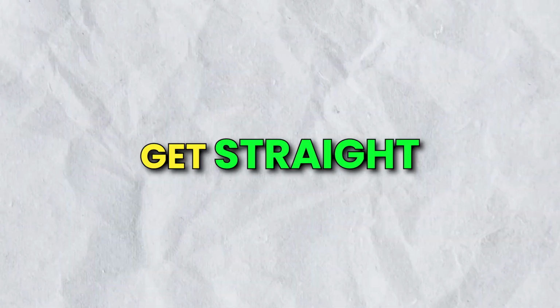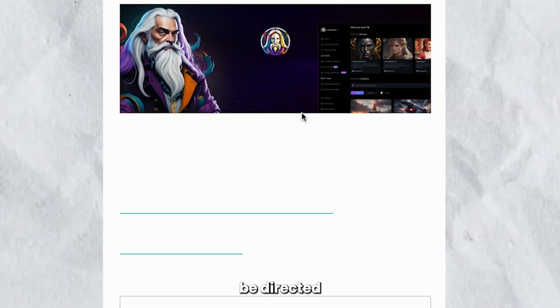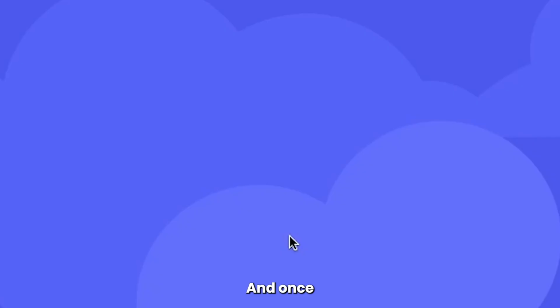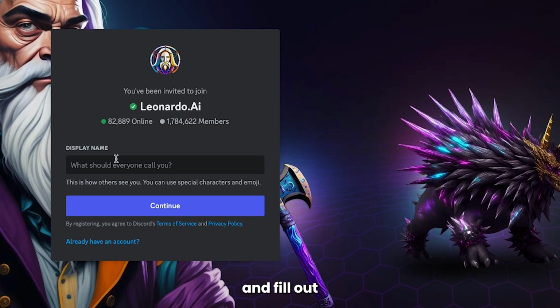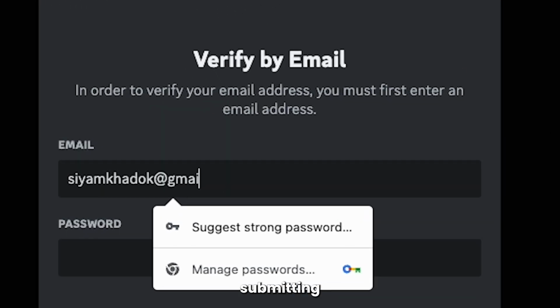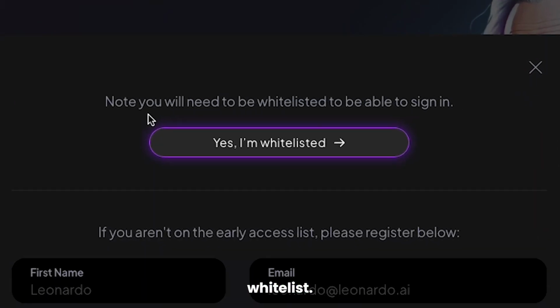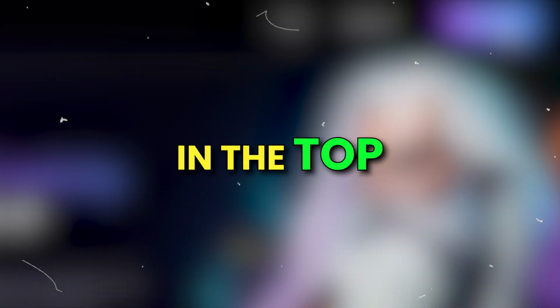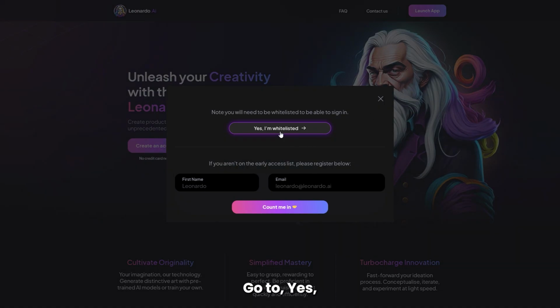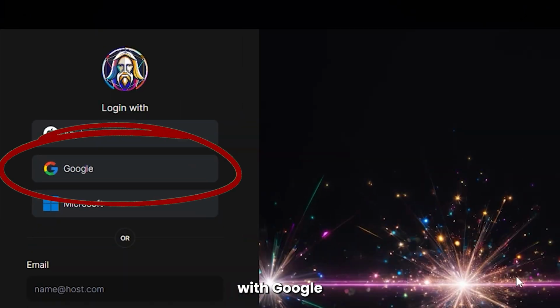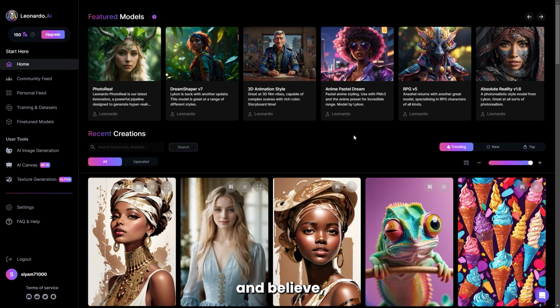So to save time and get straight in, go to the Click Here button, and you'll be directed to a Google form. You'll need to join their Discord server or Facebook group. And once that's done, go back to the Google form and fill out the details, including your Discord username, your first name, and the email you'll be using to get access. After submitting the form, they'll add you to their whitelist. Now go back to the Leonardo homepage and click on the Launch App option in the top right corner. Go to Yes, I'm whitelisted, and from here, make sure to click on the Continue with Google option. Then you're in, and believe us, it's worth it.